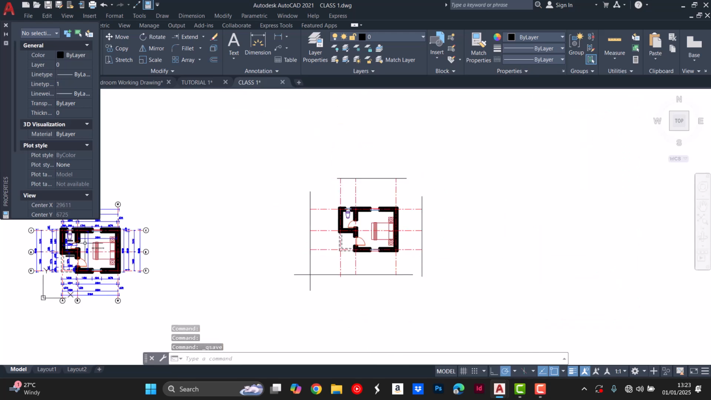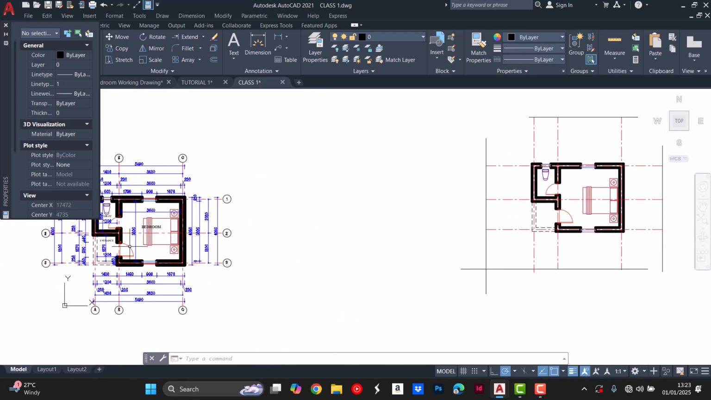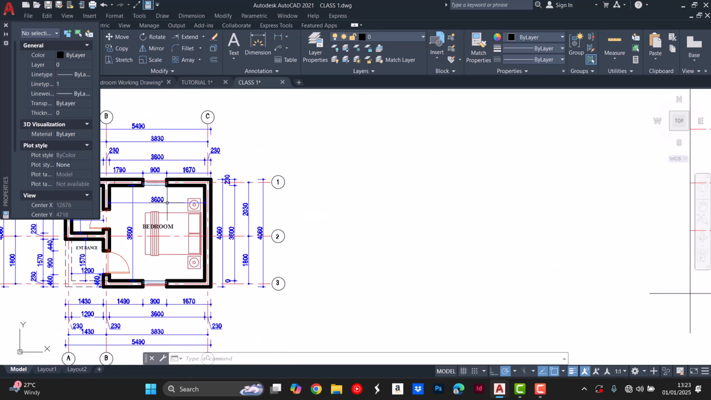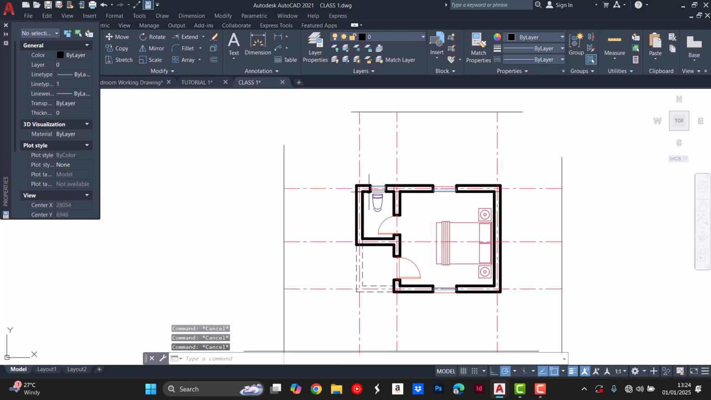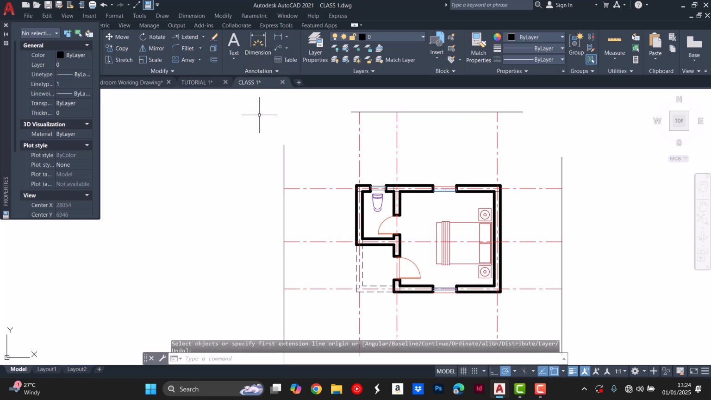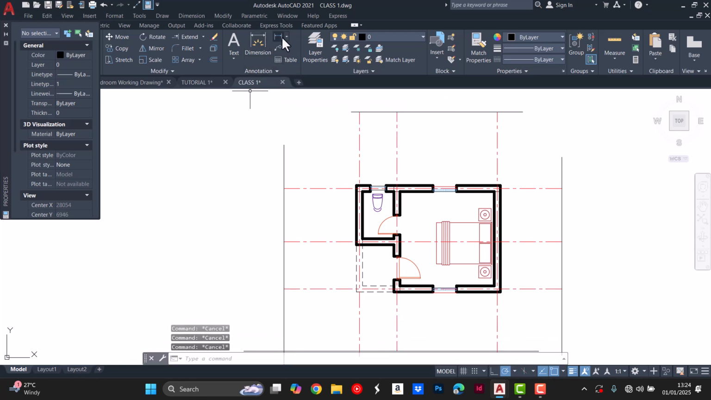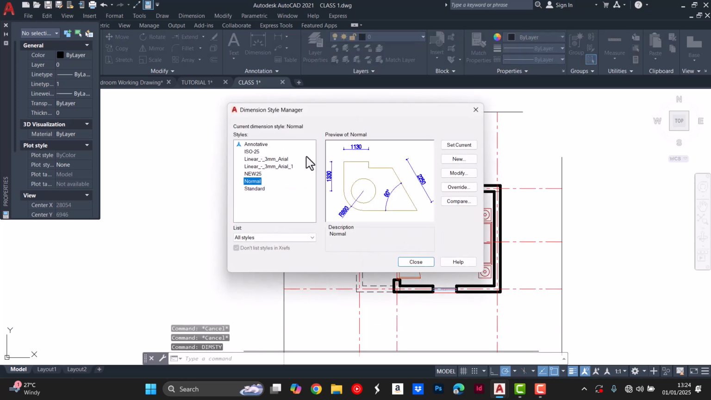Now we've done that. So quickly, we're going to put dimensions, and then annotations, and that will be all. So the first thing we want to do is to click on dimension style. DIMSTY, dimension style. Just type it on your keyboard and this comes up.